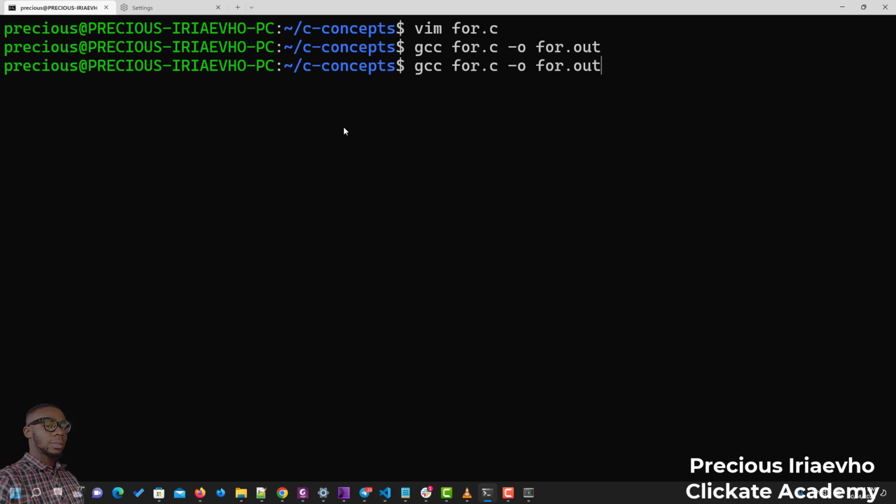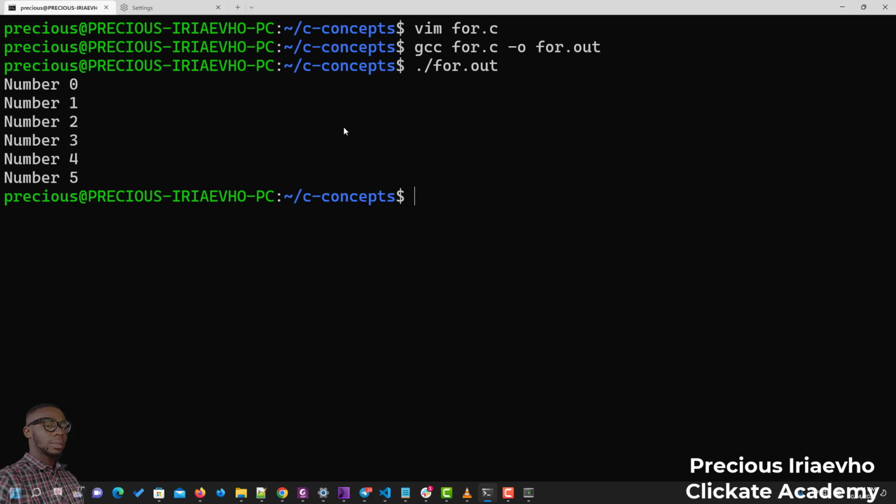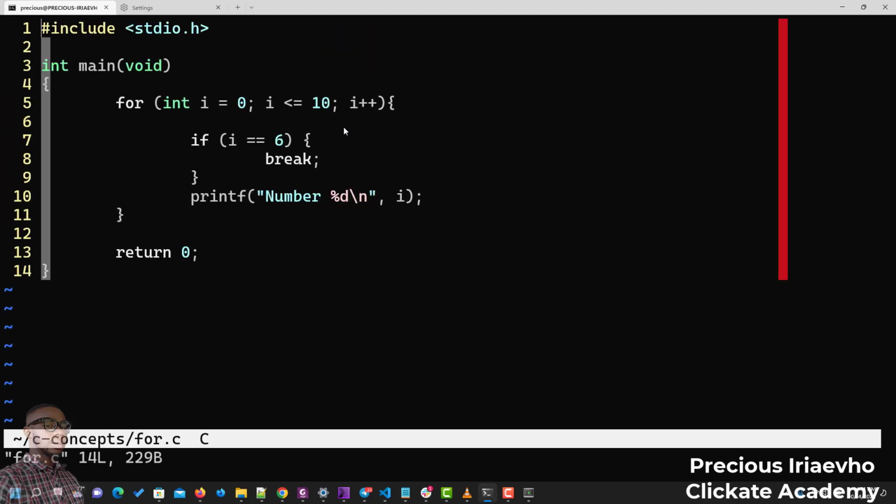Compiled and run. As you can see, when it got to 6, it was supposed to get to 10, but it didn't get there. It broke out when it got to 6, and the execution of the code was cut short. Okay, and if we use continue, so instead of break, let's switch it to continue. So continue is going to jump. Continue means jump.